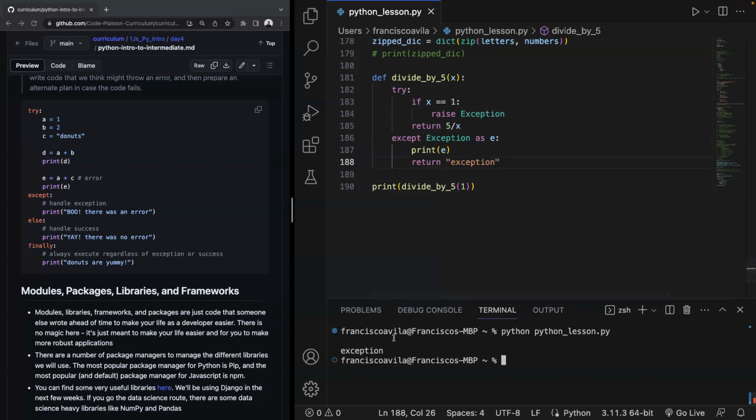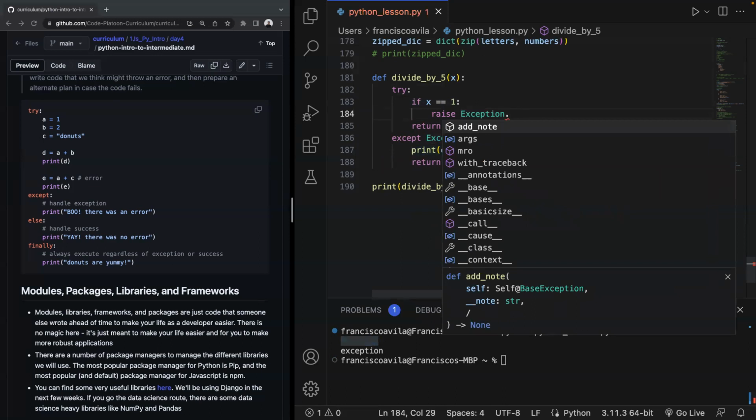So I tried running it, it went into the try block, and after going into the try block, it analyzed, is X equal to 1? Well, it is equal to 1. So I told it to raise an exception. So it did raise an exception, but I didn't give it a message. So when I went print E, it just printed nothing.